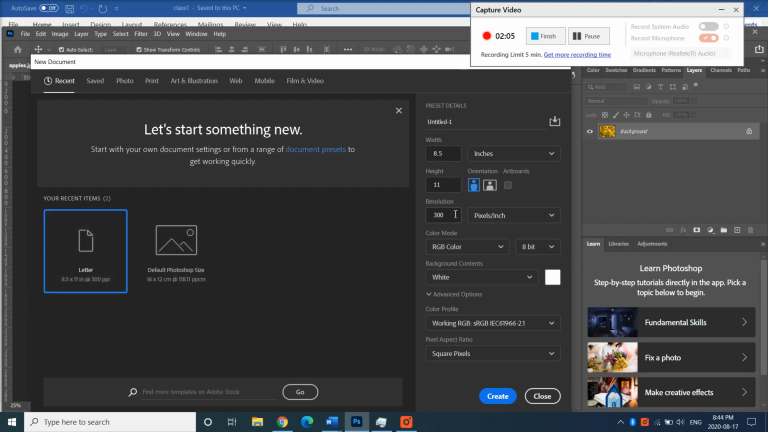Next we have the resolution, and the resolution is set at 300 pixels per inch, and we'll take a look at resolution and what pixels are in a different video later on. But right now this is where you can set the resolution, when you create a new document. The resolution has to do with the quality of your image. The higher the resolution is per inch, more pixels per inch, the higher the quality of your image would be.